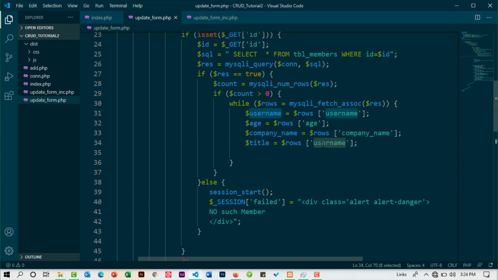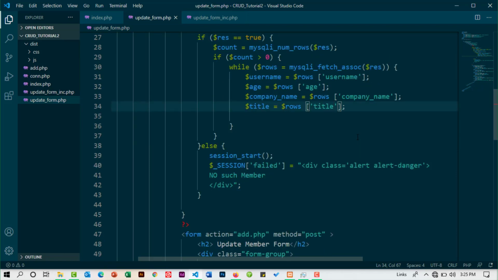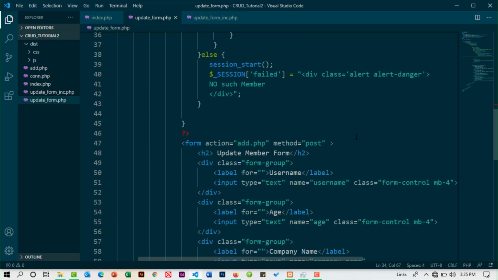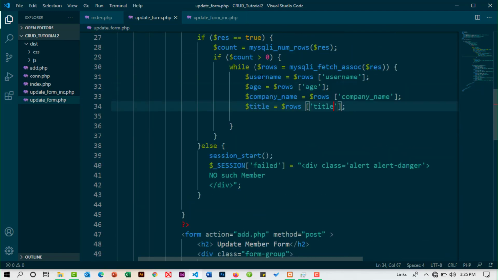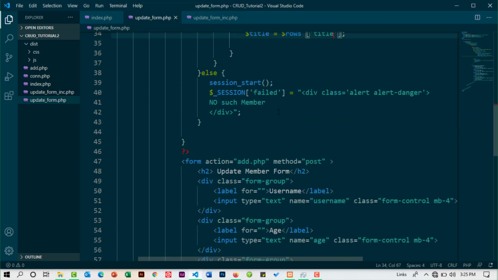So we are getting now the information from the rows. Remember, we fetched the records, stored them in this variable rows. Now we are getting the specific records and storing them in specific variables here. So now after that, we want to echo the records in our form, because we already have them stored, as I've said. Now we can just come and echo them down here.